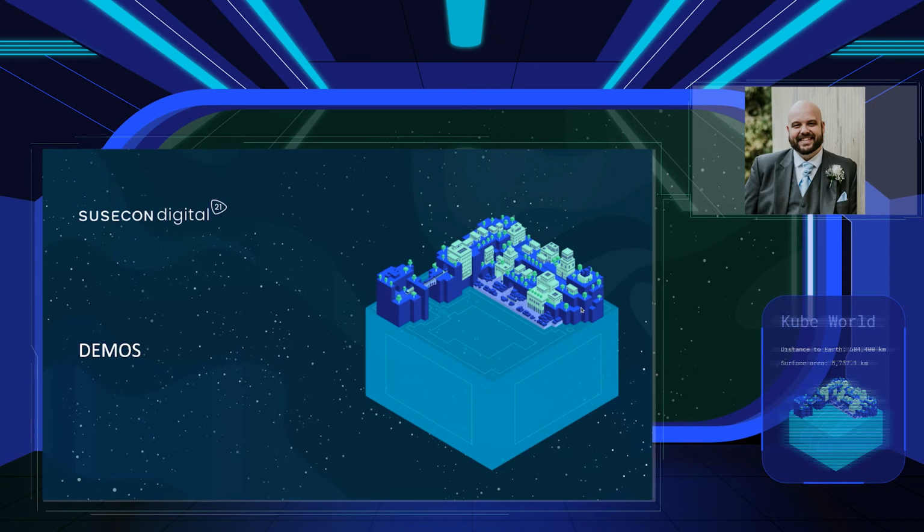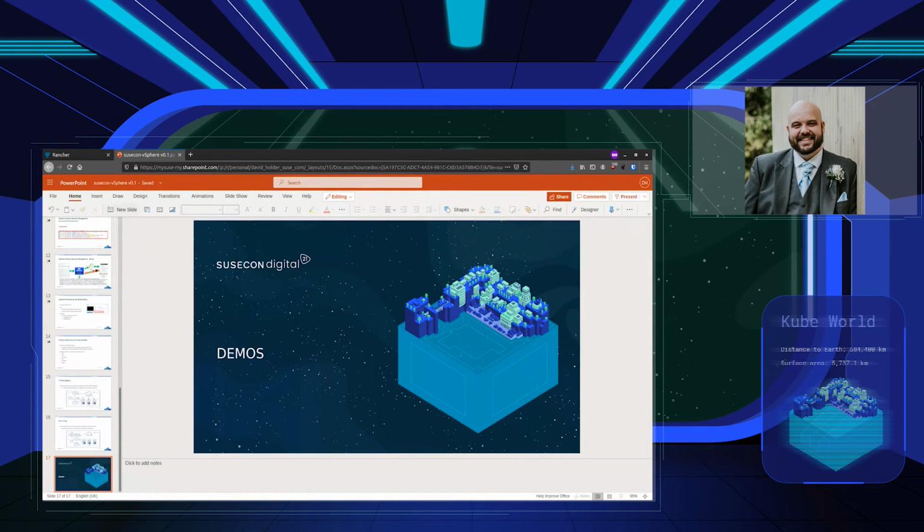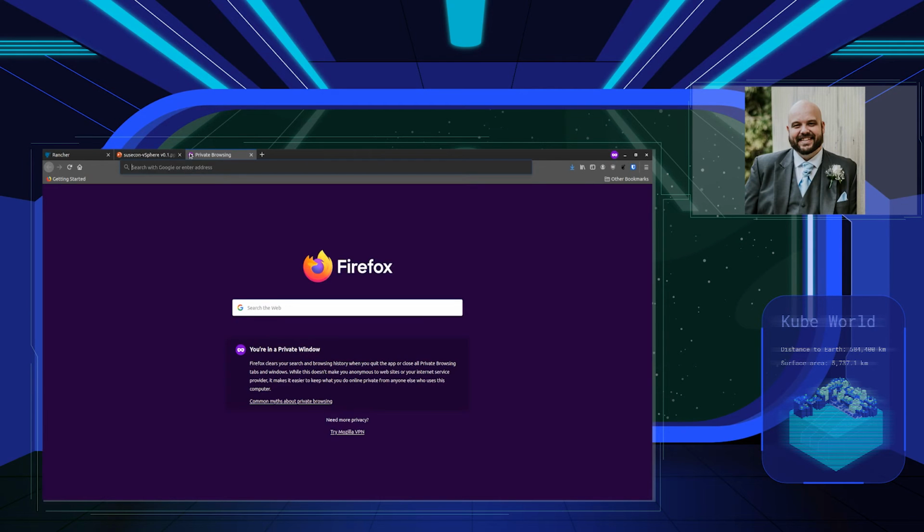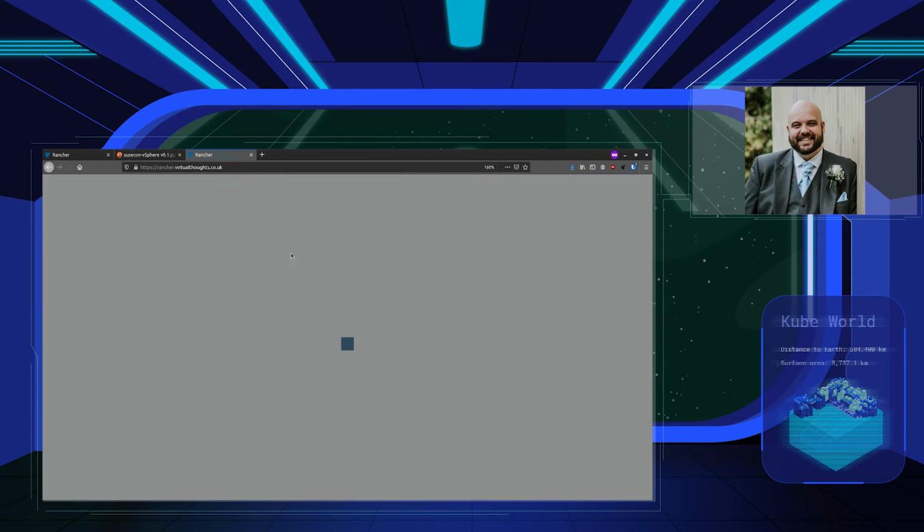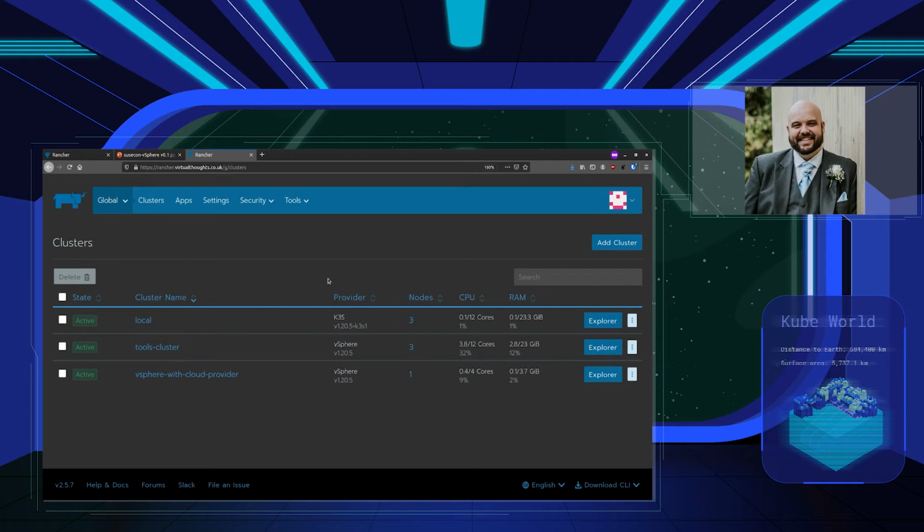So that's enough for the slides. What I'd like to do is switch to a couple of demos. I'm going to log into an existing Rancher instance. So here, for example, I've got my own Rancher instance. It's currently managing a few clusters.